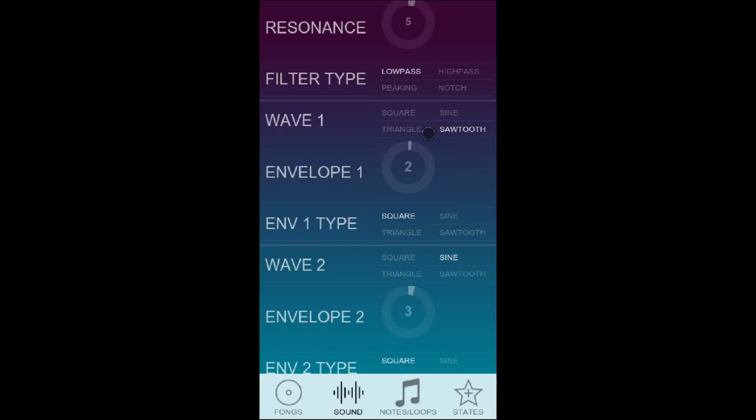We can also change its envelope type, which basically controls the way it pulses. Right now it's on a square. You hear how that sine wave just kind of smooths out the pulse. You can also do a sawtooth.